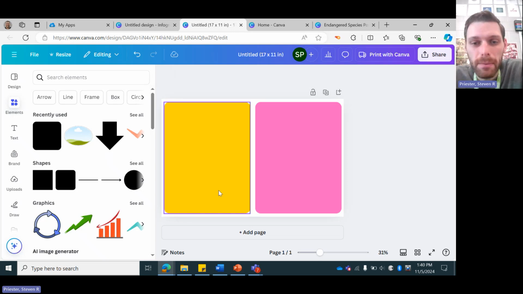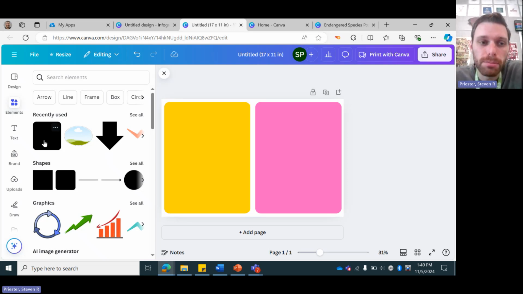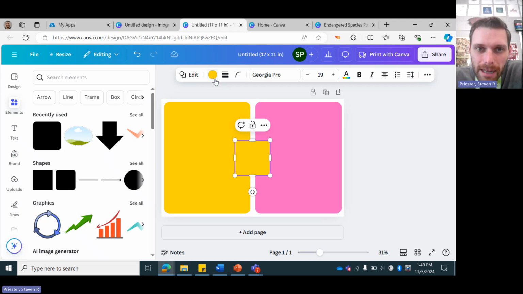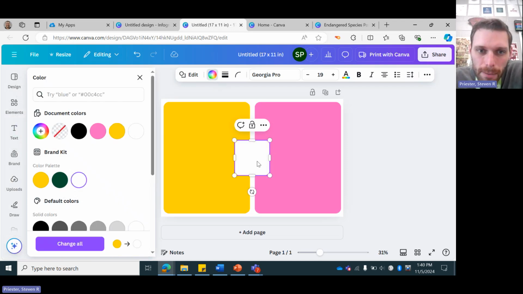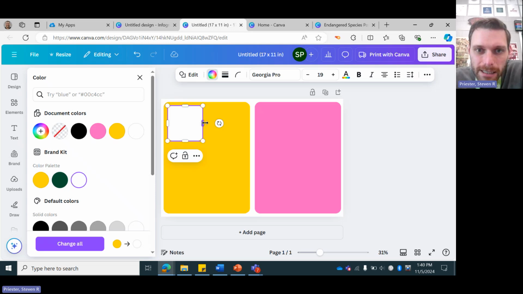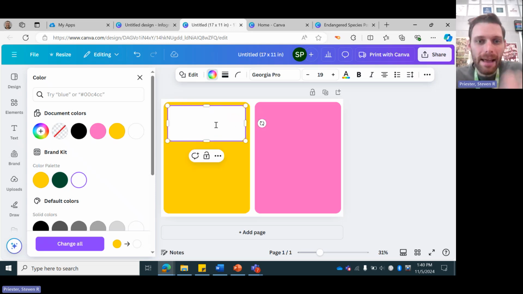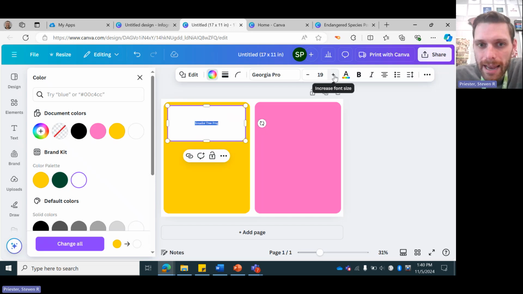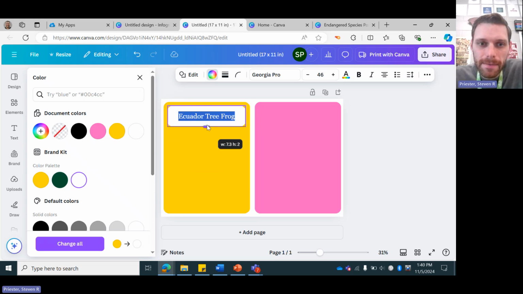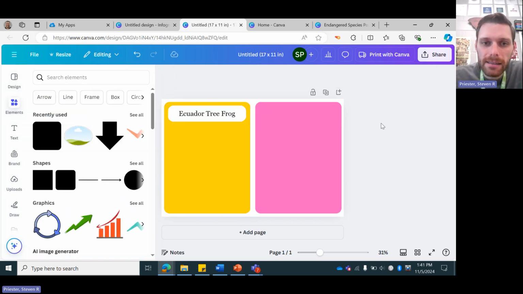So like this right now, they wouldn't print it if it's just a huge block of color. So I want to add another box, and I'm actually going to make it white, which makes it look like a text box. And then cool, I have it over here, and then I can just type my information right in here. So the Ecuador tree frog, I'm going to say that's the title. So I want to make that nice and big, bump up the size on it. So that's my title box.